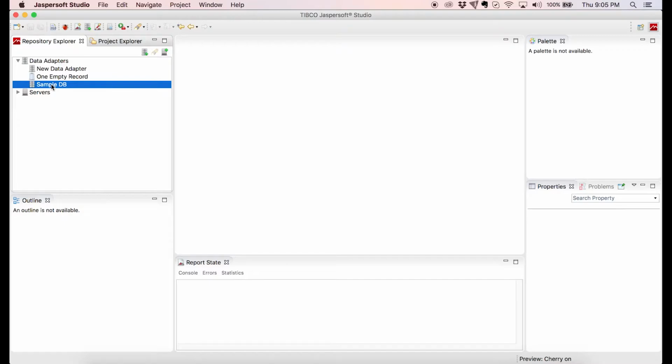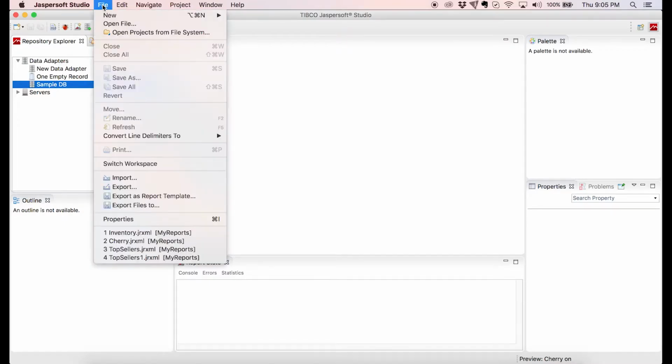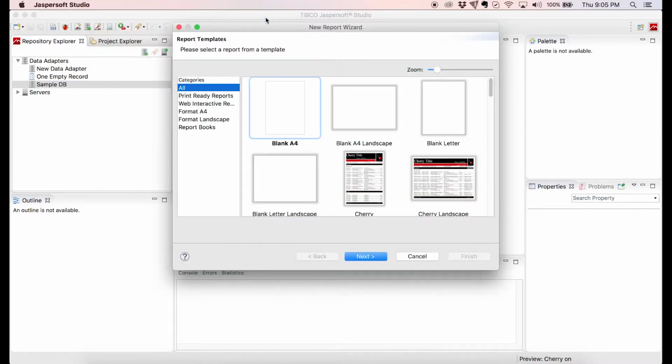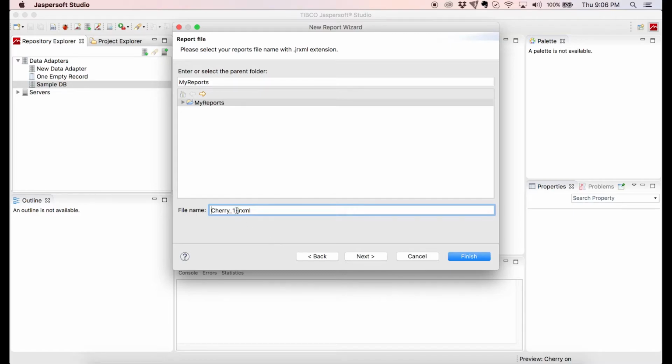Let's start by creating a new report. Click on File, New, Jasper Report, and the report wizard will pop up. From here, we can select the report from a template. I recommend choosing one of the existing layouts and modify the look once you're done creating the report. Let's go ahead and select the cherry layout and click Next. Let's enter the file name. Let's go with Jasper Demo and click Next again.